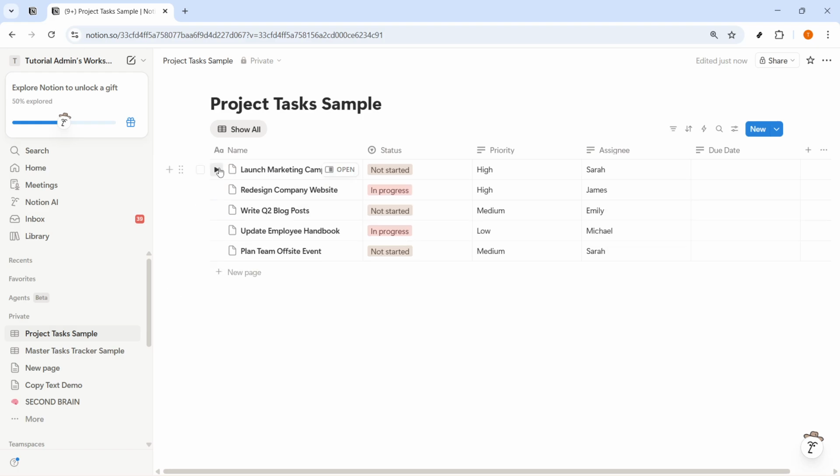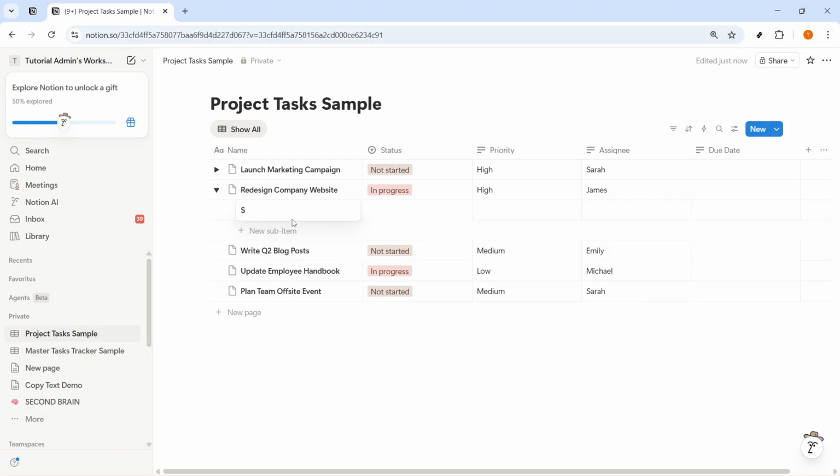Next, go to the row for Redesign Company website. Hover over it, click the expand arrow, and then click New Sub-item. For the first subtask, type Create Wireframes, then press Enter. Add another and type Build Homepage Prototype, then press Enter. One more time, click to add a subtask. Type Set up Staging Environment and press Enter.